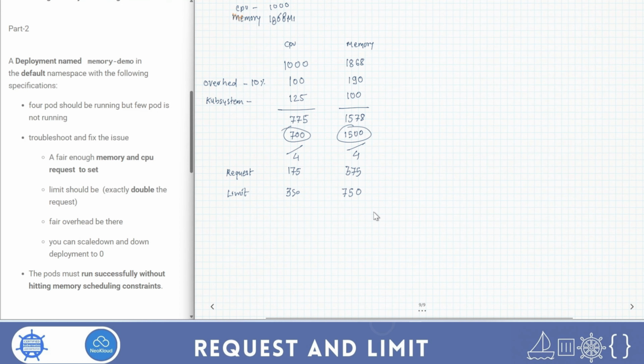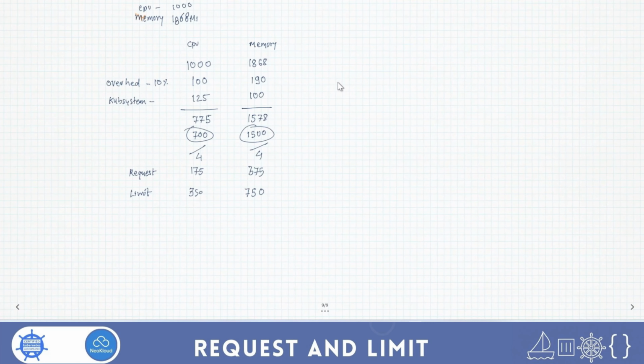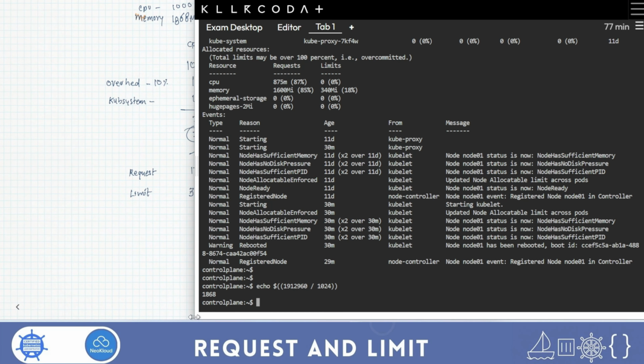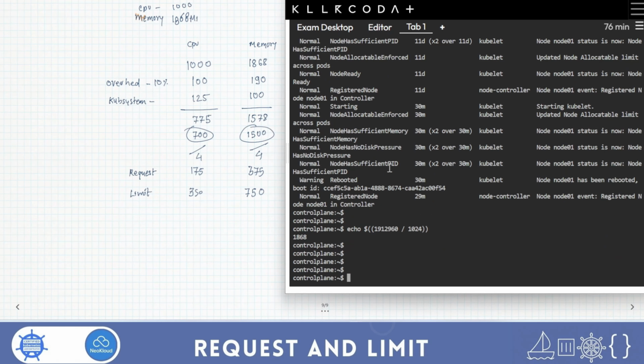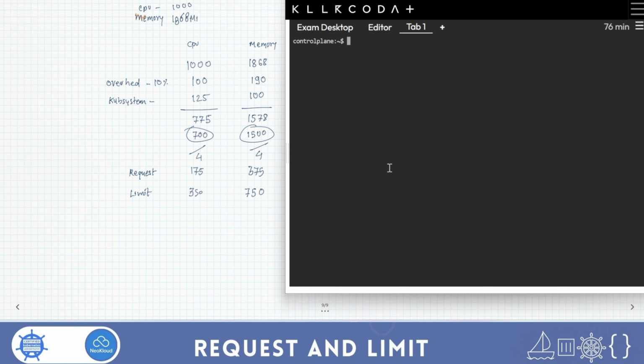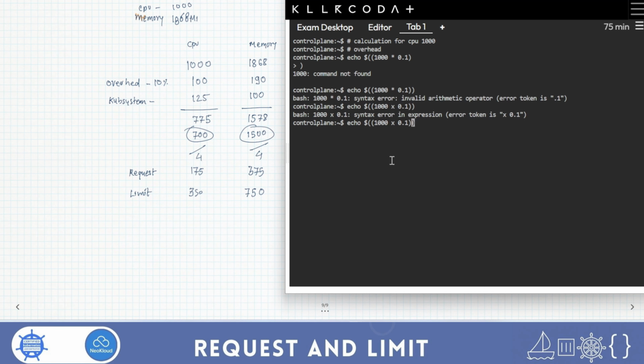So let's check if this works, then our pod will work or not. So just I'll make it a little bigger. Okay, so let's get to work. Now I'll calculate for CPU. So echo dollar, I'll press control L. Okay, for CPU 1000. Okay, overhead is echo dollar 1000. Okay, it's an integer. So 100. 10 divided by 100. Why is this giving an error?